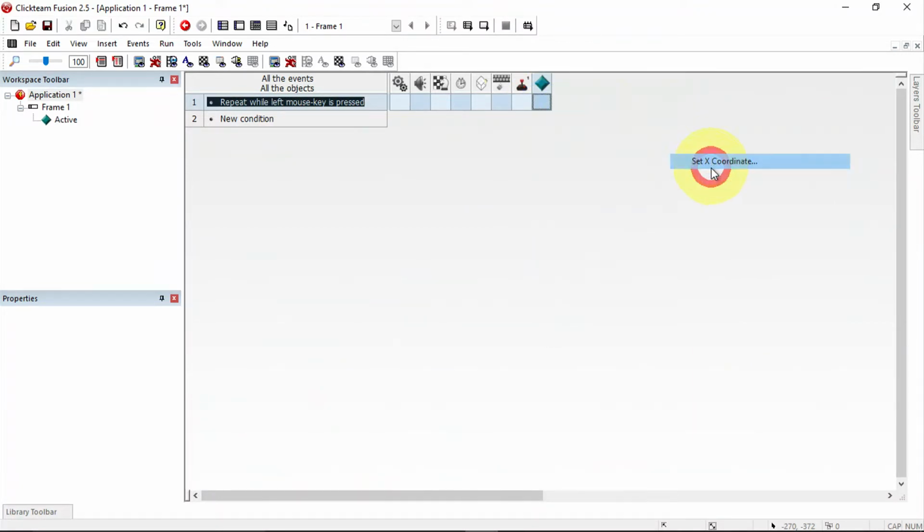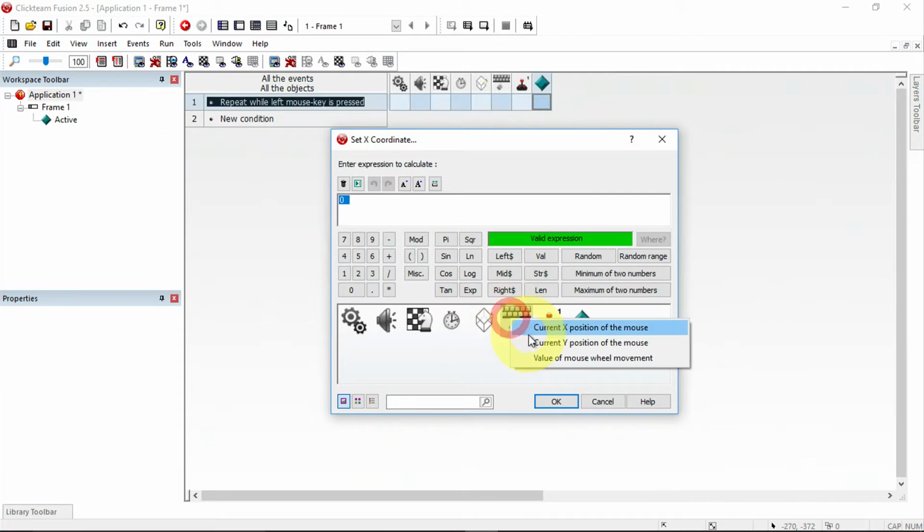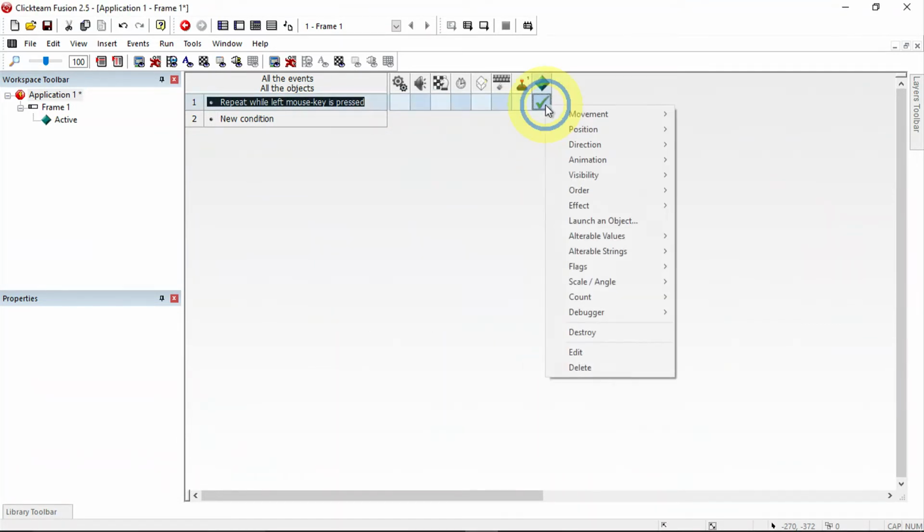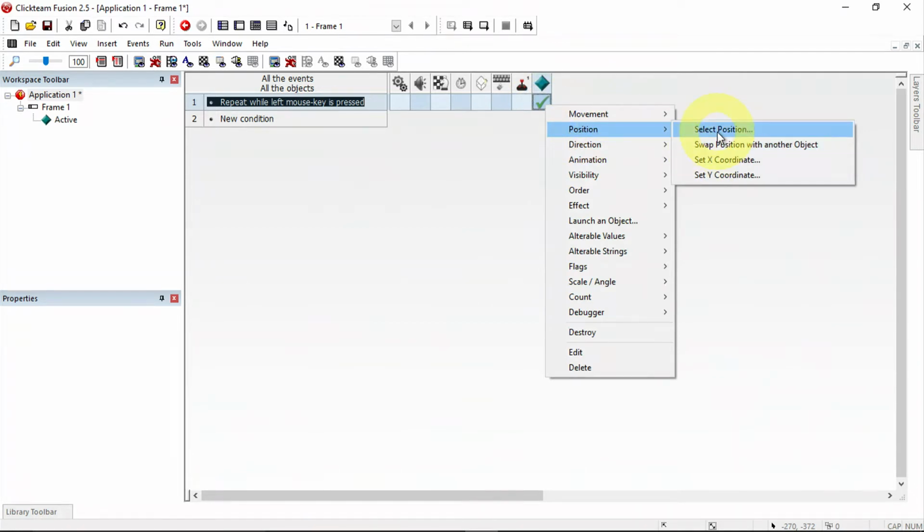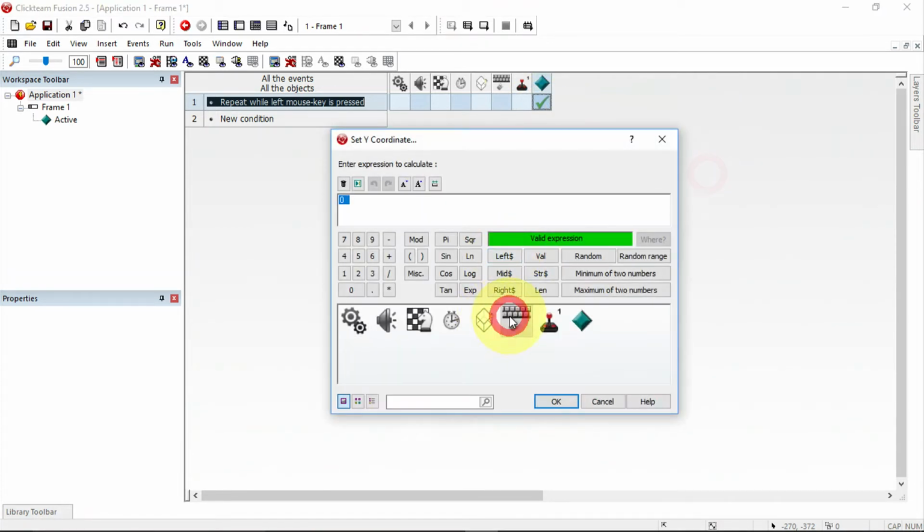position, set the X coordinate, and we're going to get the X coordinate of where the mouse, the X position of the mouse. And then we're going to right click on the same tick, remember to right click, set the Y coordinate to be, you guessed it, the Y position of the mouse.